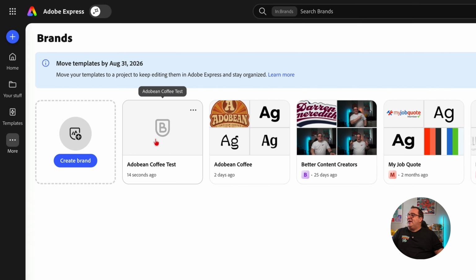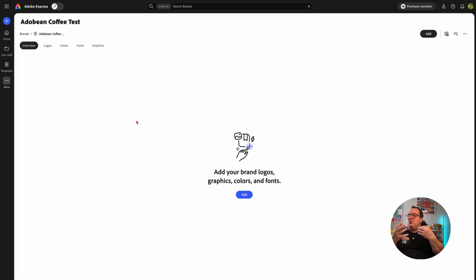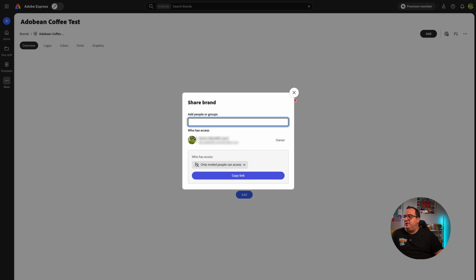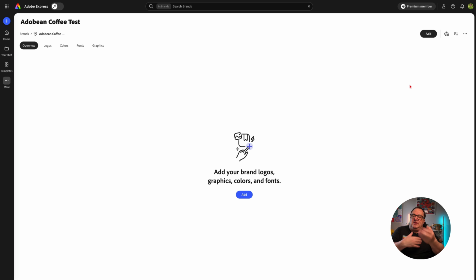So we're going to go back into this and start adding in our elements to build up this brand kit. To add in our stuff, we can either click on add here, or click add up at the top. We can also add in users if we wanted to, and tell the system who we want to have access.